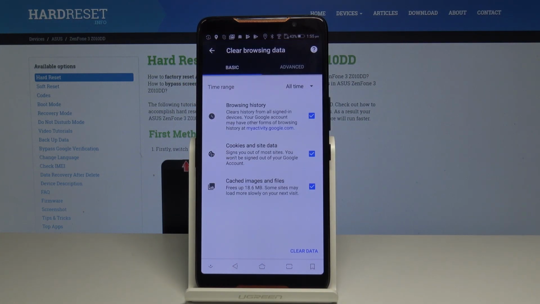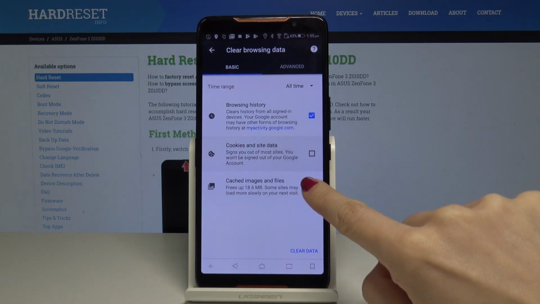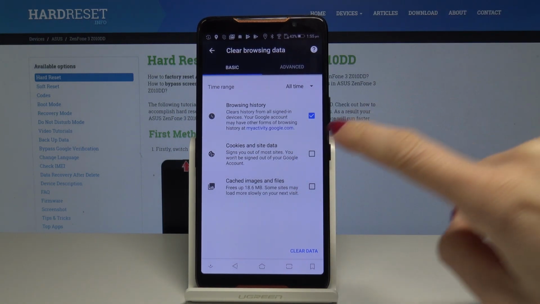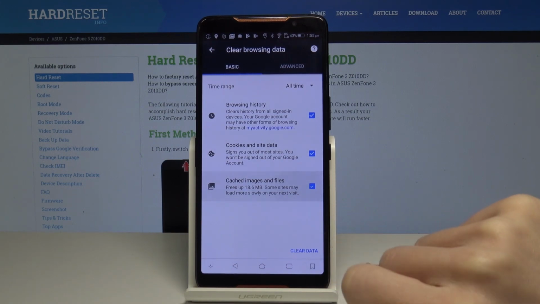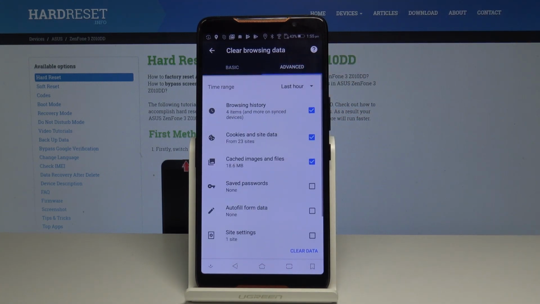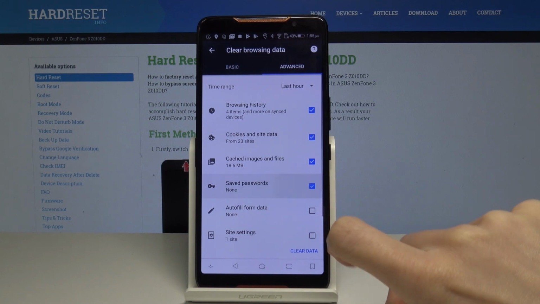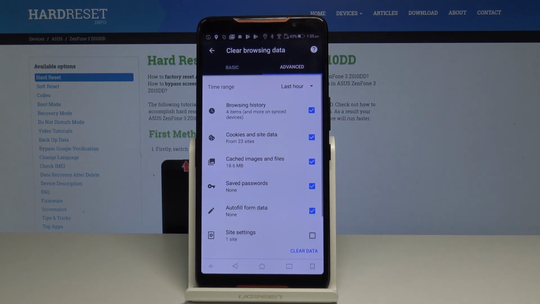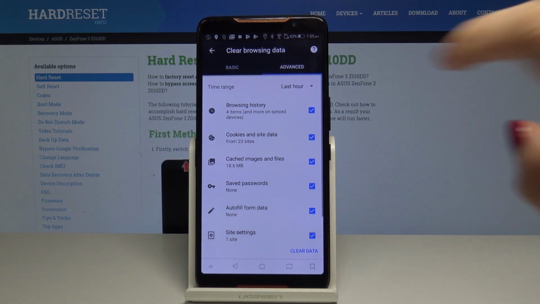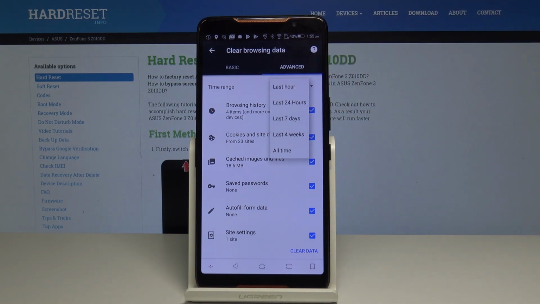Now you can select if you would like to delete just browsing history, or maybe also cookies and site data, images and files. Then tap on Advanced, and here you can also add saved passwords, autofill form data, and site settings. And finally, select the period of time from which you would like to delete this information.